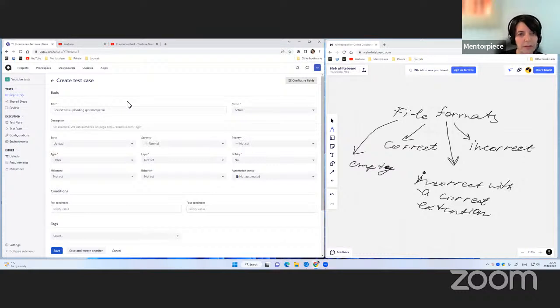Parameterized. It would be like that. The description here, that we should check different correct formats.